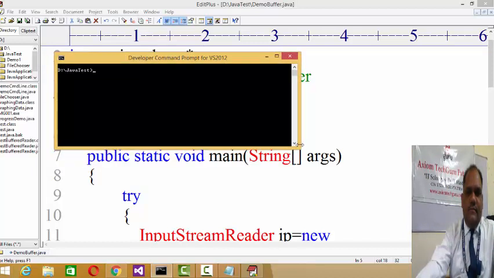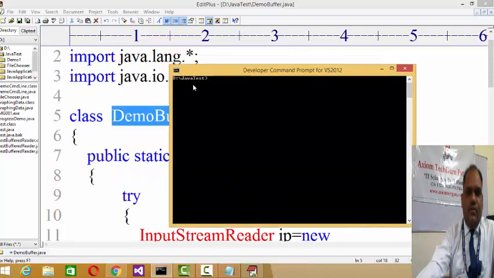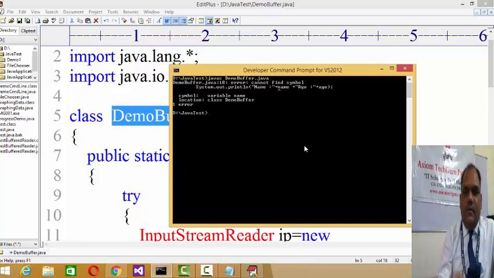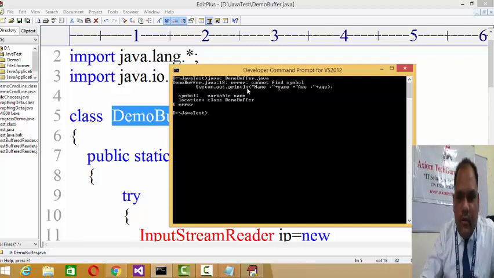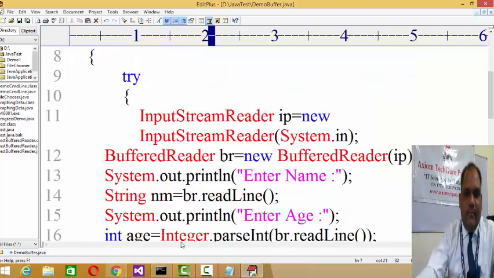So I switch to the folder called JavaTest. It is on the D drive, and then I use javac DemoBuffer.java. Okay, focusing. Cannot find symbol name. Okay, actually it might be nm, not name.